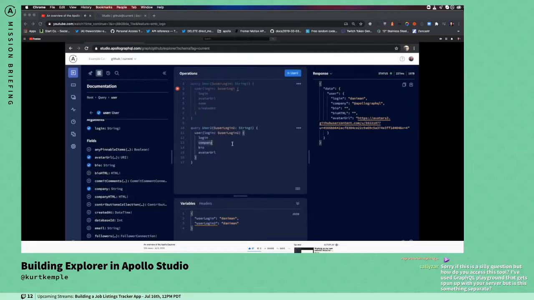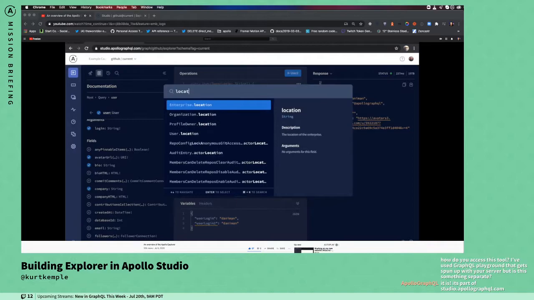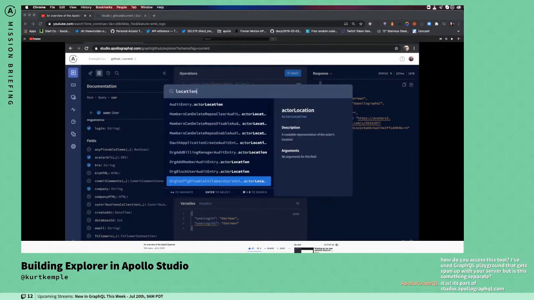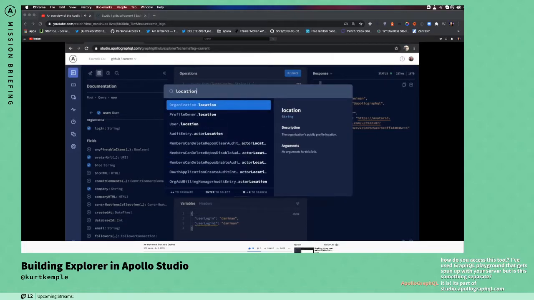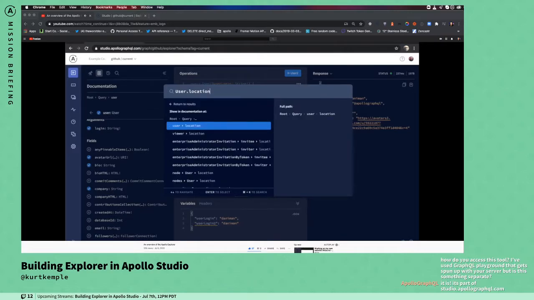Next, let's take a look at search. The Explorer comes with a Spotlight style search that has 2 steps. The first step is focused on helping you identify which field it is you're looking for. It's pretty common for fields of the same name to exist across many different types in the schema, so you can use the dot modifier here to fuzzy search on both type names and field names to filter that list down.